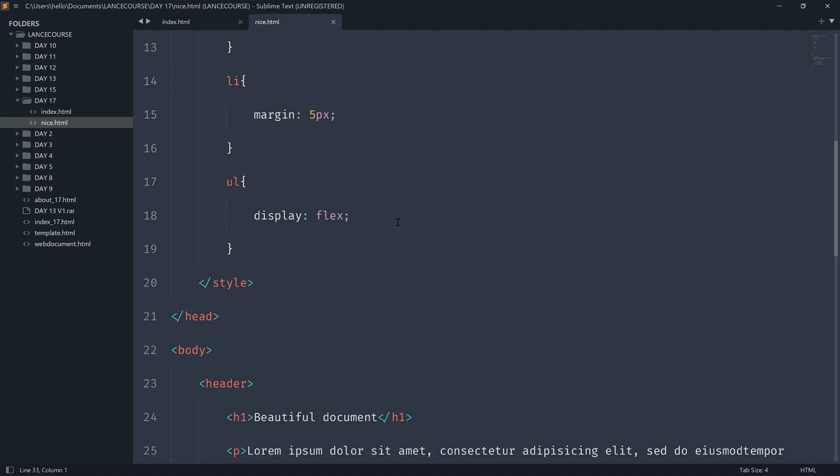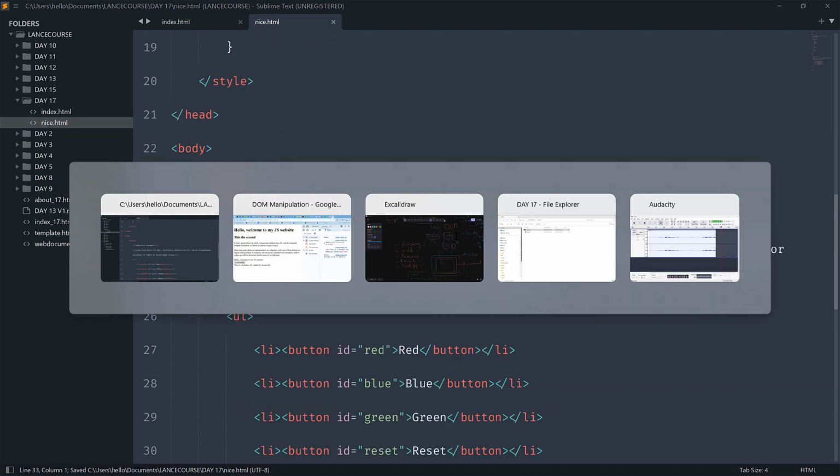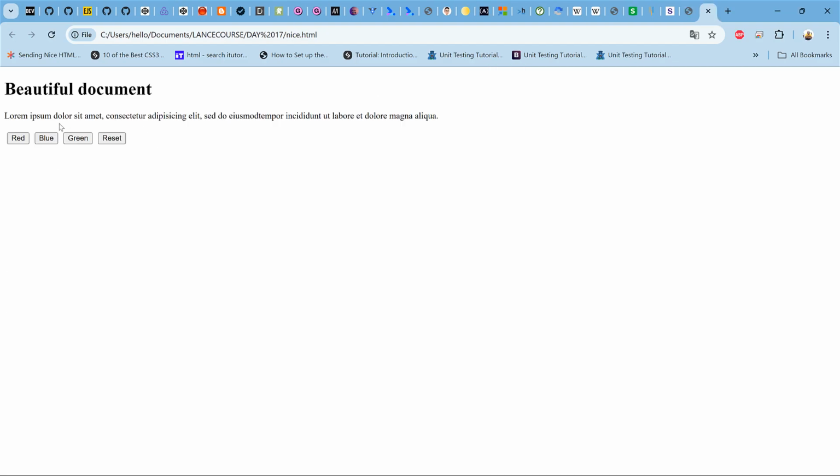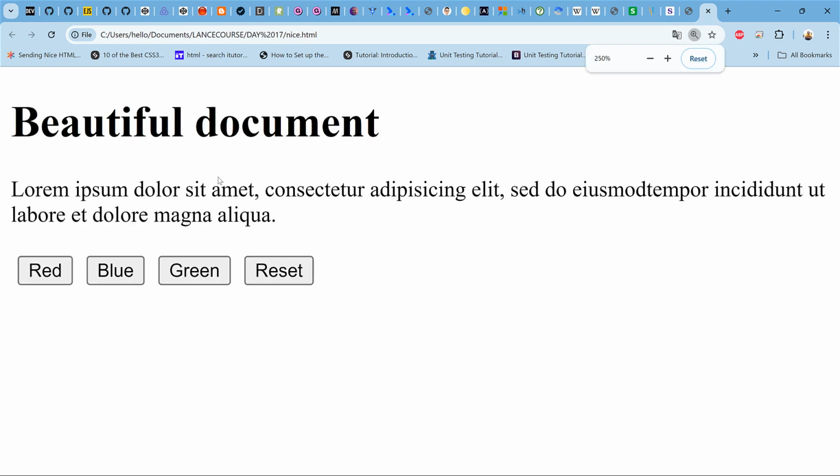I'll keep the CSS, but the JavaScript part I will redo. So let me open that document, and this is it. The game is simple. By default, the document has a white background. I want us to be able to click on red and change the background of our document into red, blue, and then change it into blue and so on. And whenever we click on reset, it will bring the background to white.